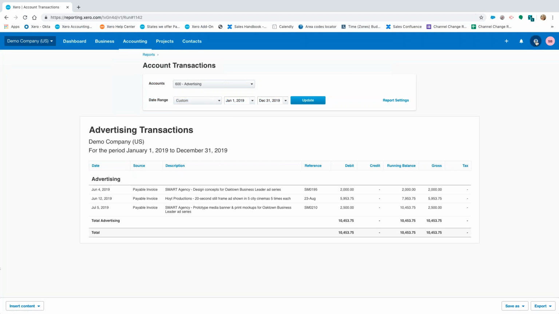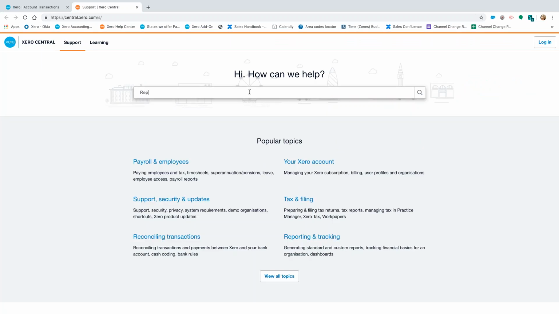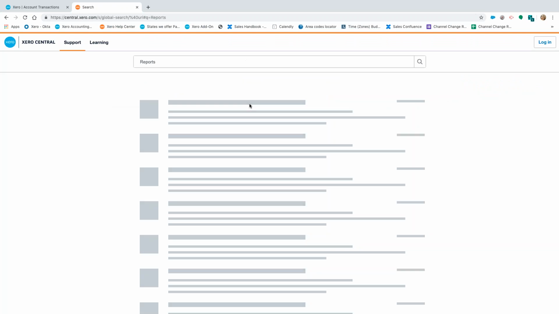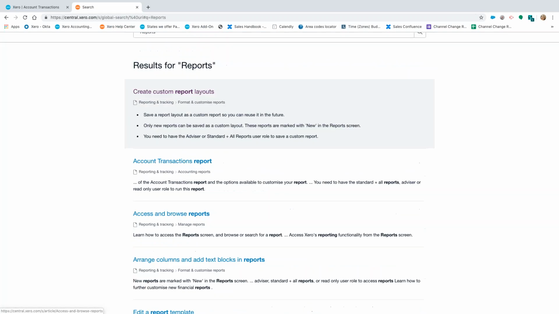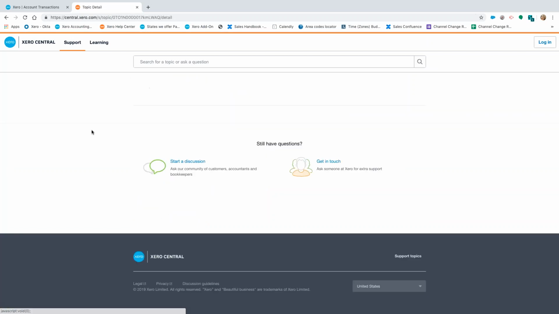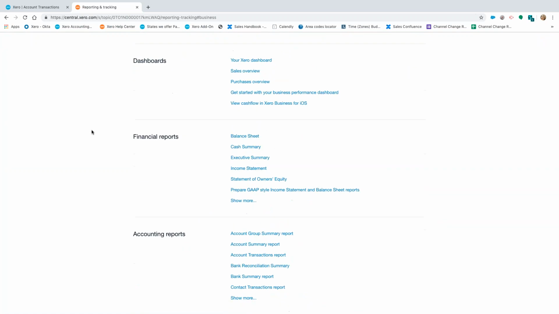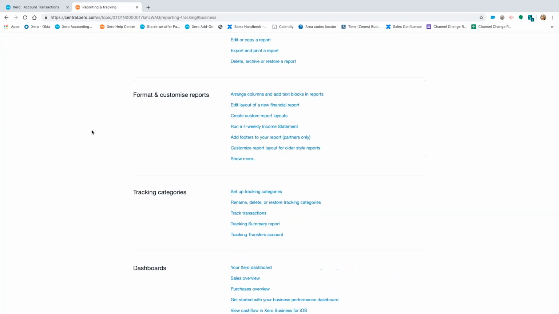Okay, and then if you have any questions, we do have Xero Central that you can get into. You can automatically just ask questions. Maybe you just need help on reports. I'm just going to click reports. It gives you everything on reports. Create a customized report layout, or you just want to see everything about reporting, and you can go to the main page and break down what you need help with.